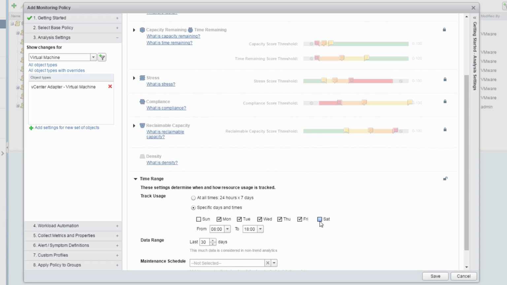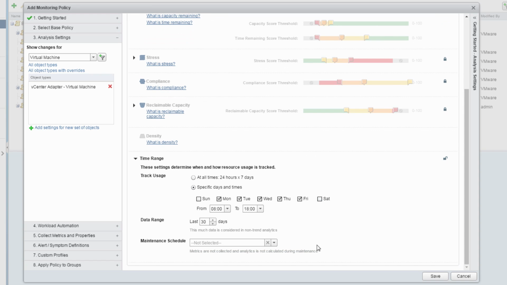If I prefer to select a maintenance schedule to prevent statistics being collected, I would firstly create one under the Administration tab. I can then select this from the Maintenance Schedule drop-down list. To provide an example, I've created a schedule named Backup Window that you can see here.